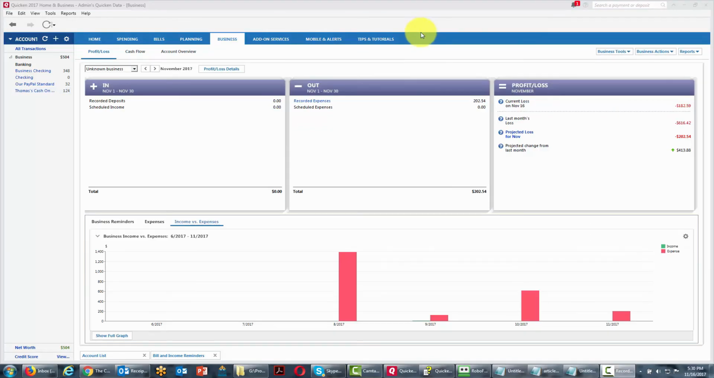Welcome back. Now, Quicken gives you a number of ways of monitoring the position of your business. If you look across the top tab and you were to look at Home, Spending, Bills, you can click the Business tab and you'll have a number of views right in front of you.